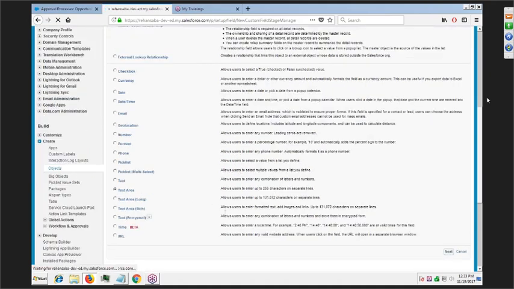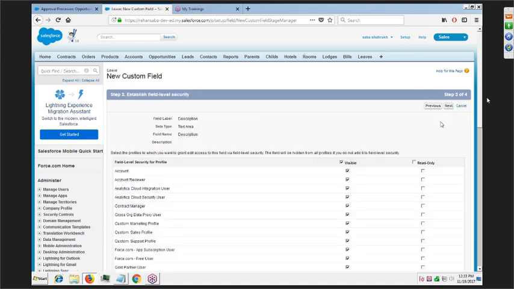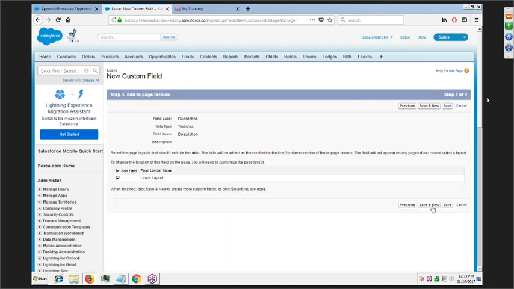This will be description. Like that, you can have as many fields as you want. You can add one subject also, just like a normal PTO. But for demonstration purposes, I'm just creating this much. Visible. Next, and we'll click save.